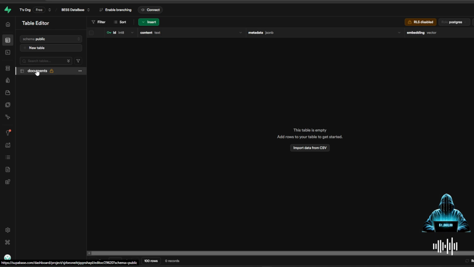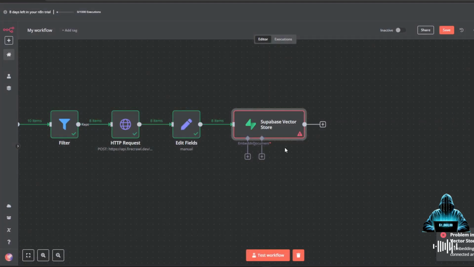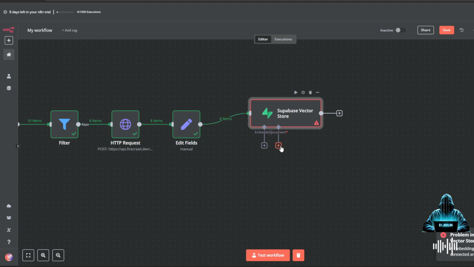And in your table editor, you will have a blank documents table as well. This is exactly what you needed to do to set up your vector store database in order for it to work seamlessly with N8N. Now back to N8N, you will hit this drop down and you will see your documents right here. And you can add properties and match underscore documents. Yeah, so that didn't run because we have to set everything else up first.